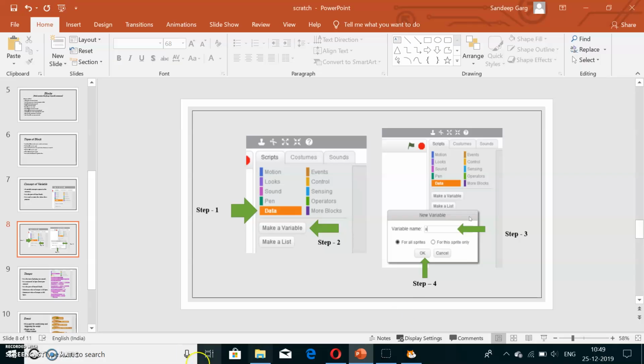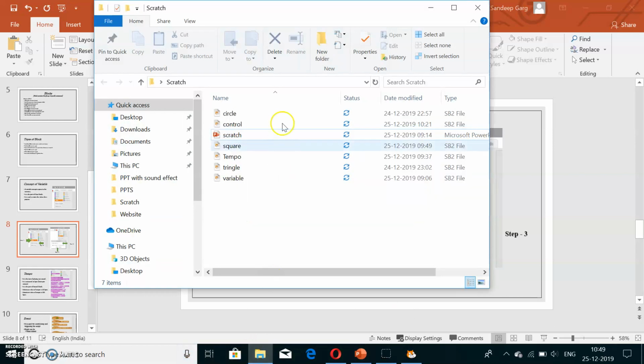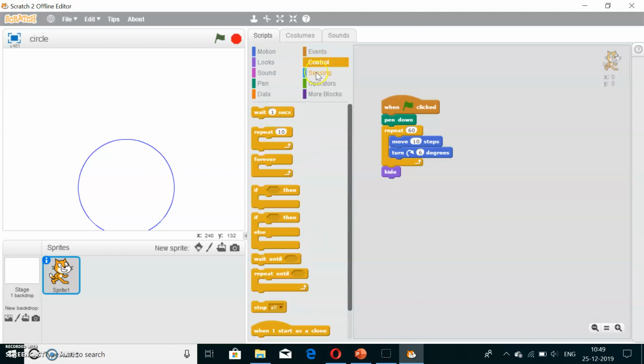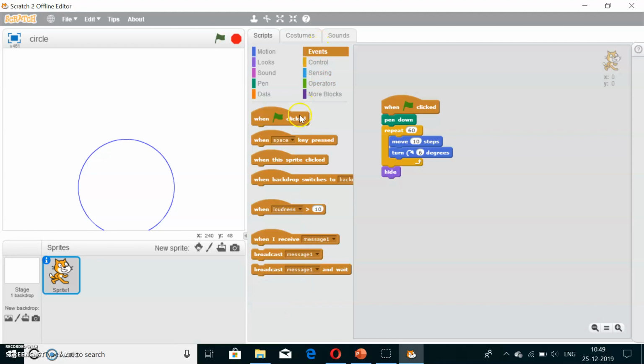Now we are going to some programming part. First program, we are going to prepare the program for drawing a circle. In this program, see now, we have to design the circle. Firstly, we have selected when clicked. When clicked is part of your conditional. It means when it will happen, when it will start. See now in control, in event the first option is when clicked. We have selected when clicked.